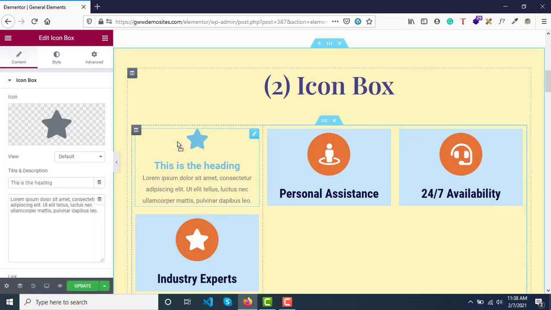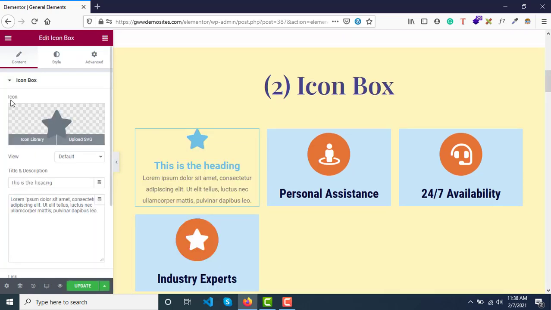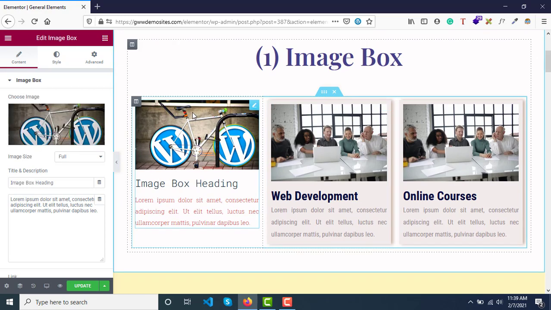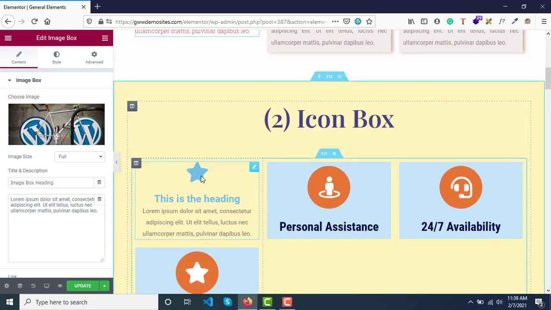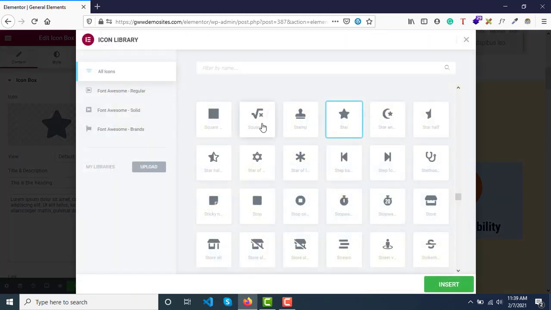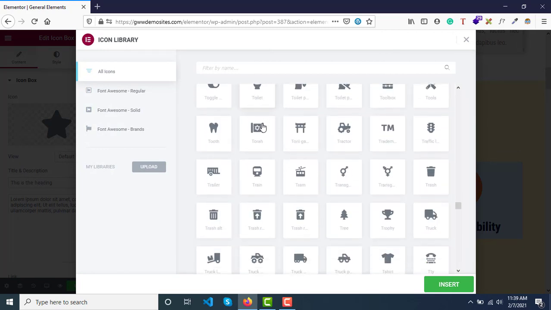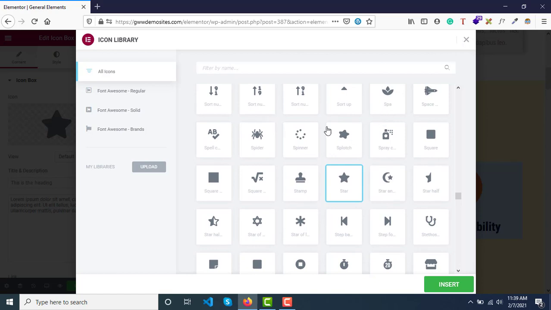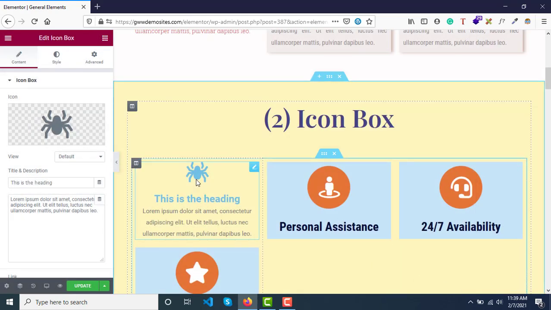And if you see here, in the previous video we saw that we had the option to select image right here in image box. Now here we have option to select icon. Either we can see icons from the icon library that we get from Elementor inbuilt. We can use all these icons, or you just need to click the icon and click on insert. Select the icon and just click on insert.